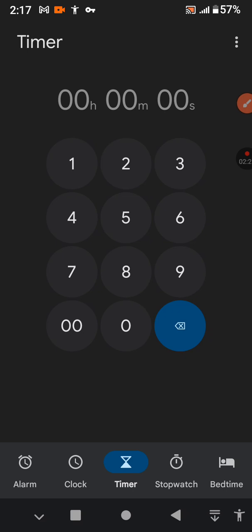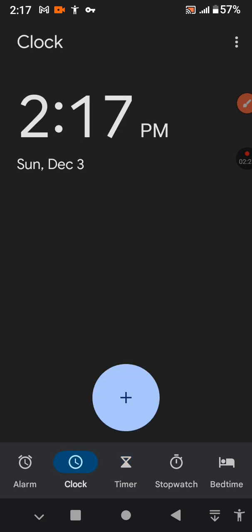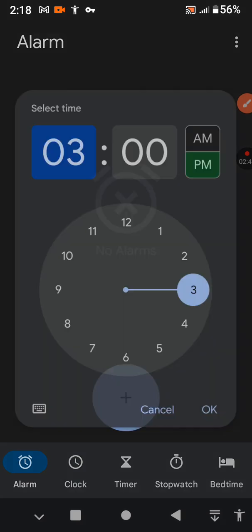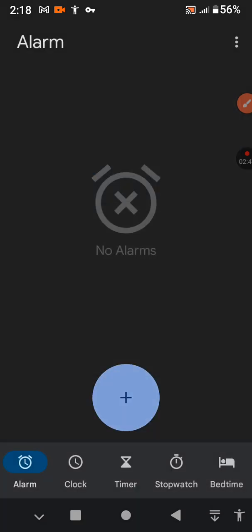You can use that. You can also set a clock over here. So as you can see, it's 2:17 p.m. and today is Sunday, which is December 3rd. So you tap on the alarm. This is what you are going to focus on. So if you want to set an alarm for your own self, you tap on it. Tap on the plus sign over here.